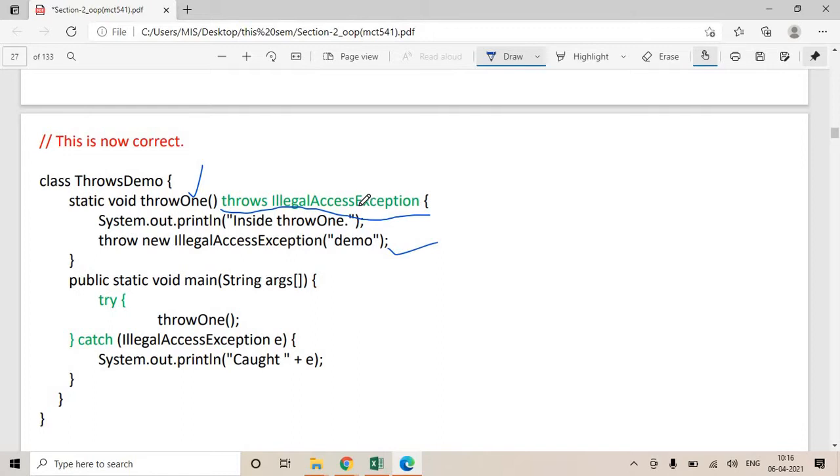So the main function is the one calling this throw1. The throw1 function can throw illegal access type of exception, but it is not handling it here. Therefore, the responsibility of handling this illegal access exception should be here. It means throw1 is called from here, so you must write this try catch block here.